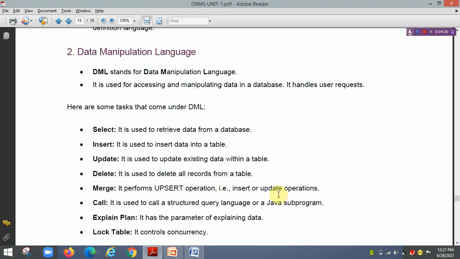Let us discuss one by one. First is select. Select is used to retrieve data from a database. Next is insert. Insert is used to insert data into a table. Next one is the update command. Update is used to update existing data within a table. And next is the delete command. Delete is used to delete all the records from a table.